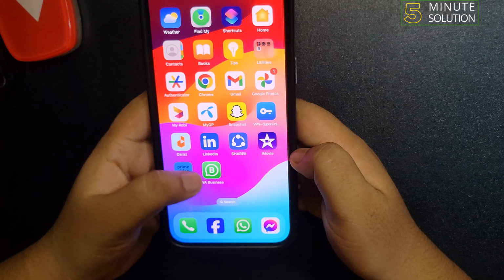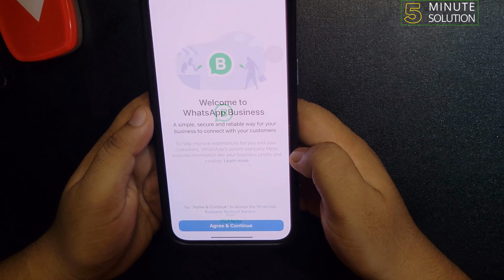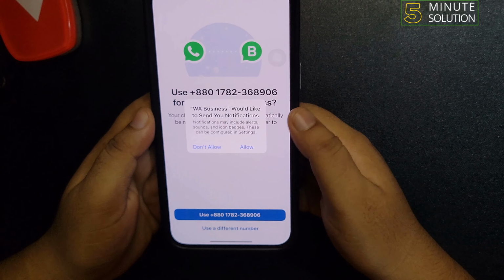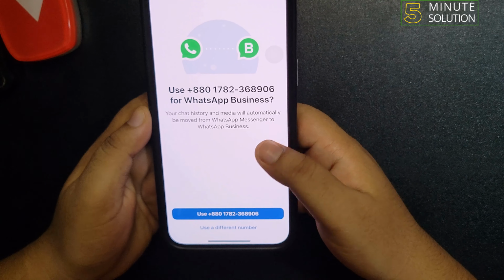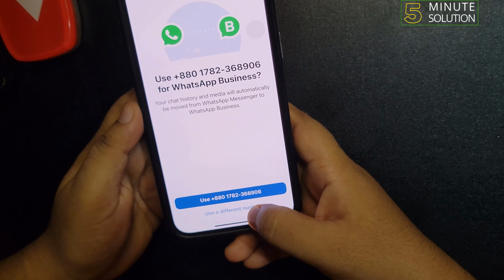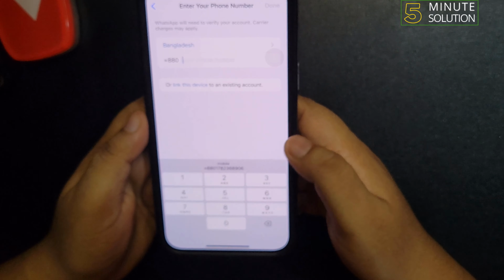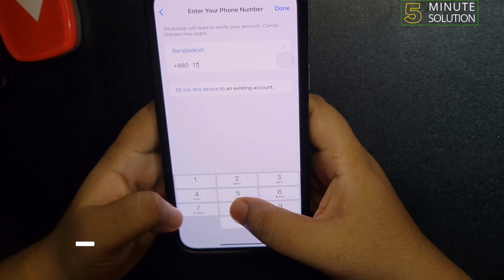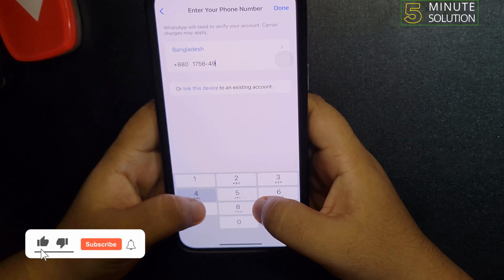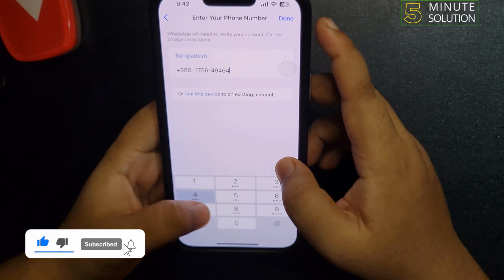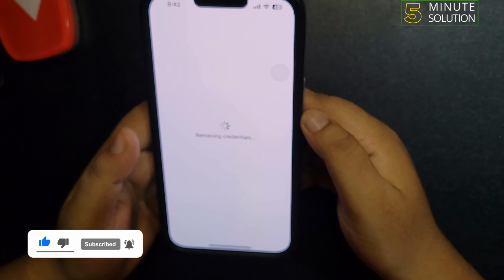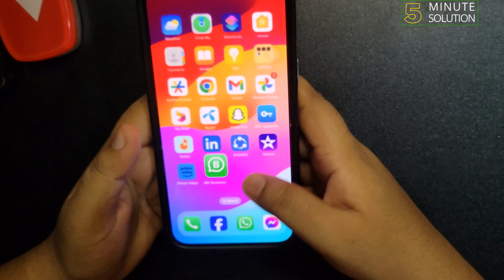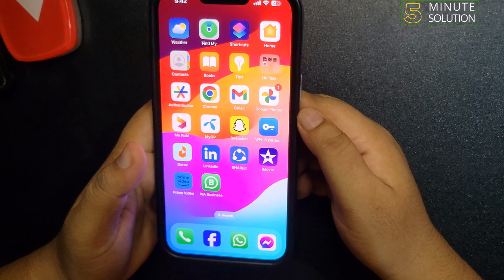Then open the WhatsApp Business application. Tap on agree and continue. And tap on use a different number. Now enter here your other WhatsApp number. And tap on done and you have to verify the number. And that's how you will be able to use two WhatsApp accounts on one iPhone.